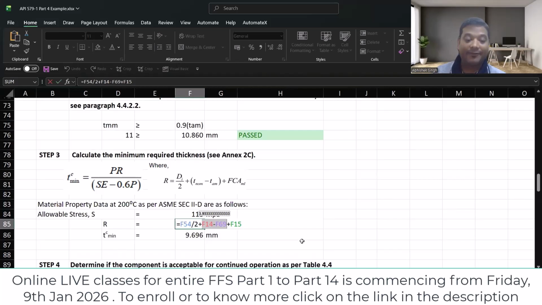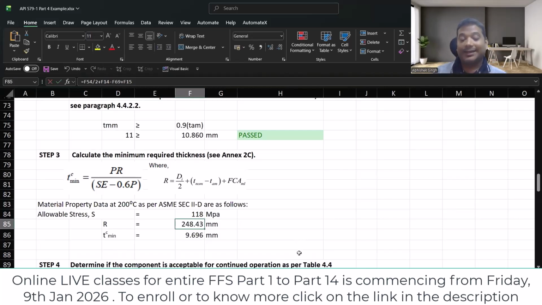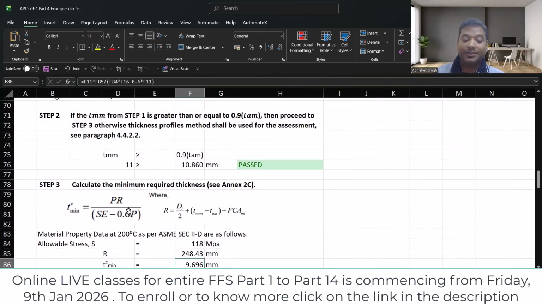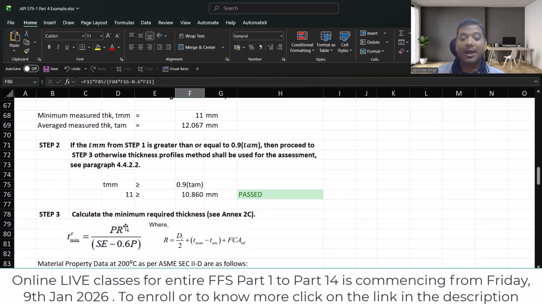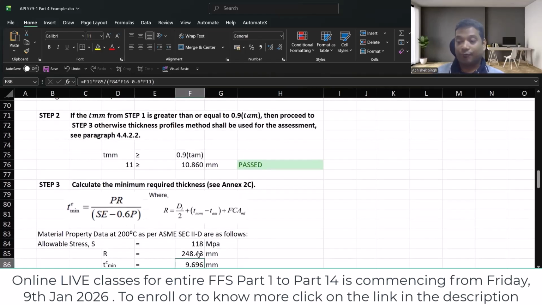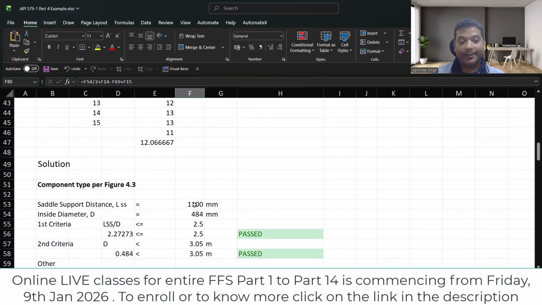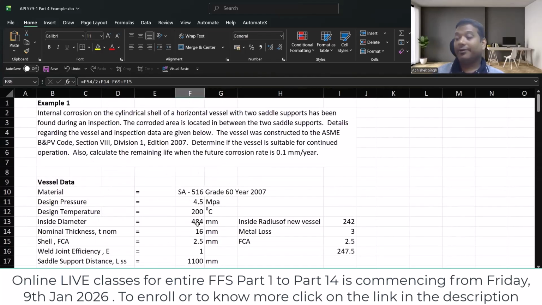T nominal minus T average, and then you add the future corrosion allowance, which is 2.5 mm. So your radius will be 248.43 in the current case, and then you calculate the TC minimum using the same equation. Try to do the calculation and find the thickness. Now you have the radius. Please take 248.43, S value 118, efficiency as 1, and the pressure is 4.5 MPa.